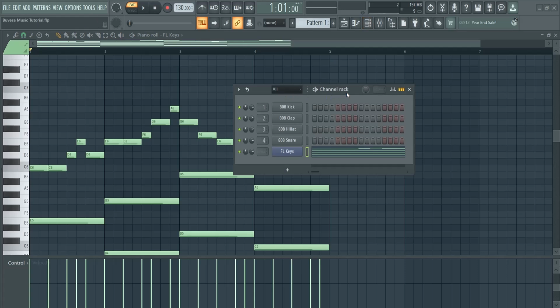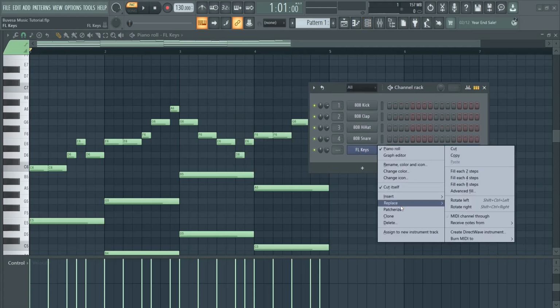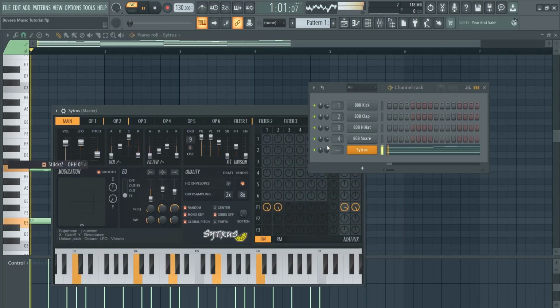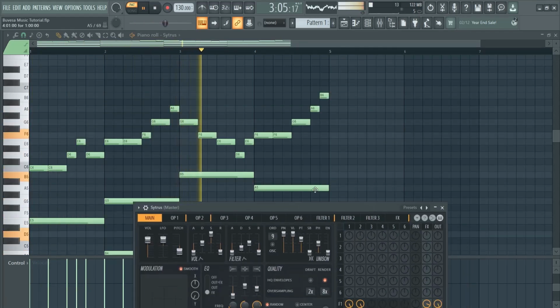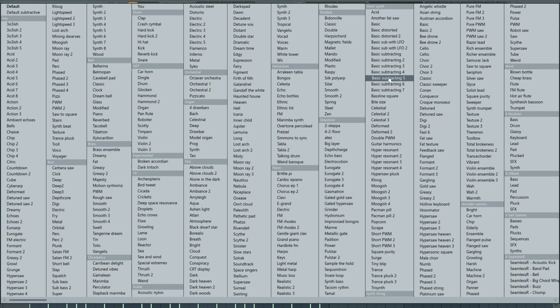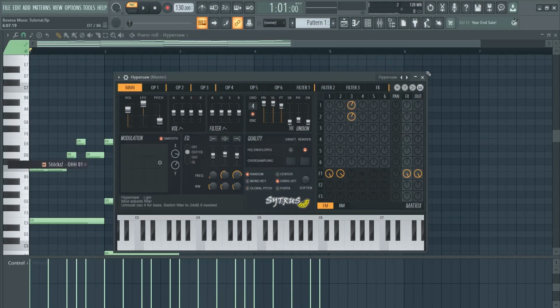What you can then do, we have this FL Keys selected. You can also click here, right click, replace, and then choose a different instrument. So for example, you can use Flex, a lot of sounds in there, but you can also use a synthesizer, for example, Citrus. There are different presets right here, so you can click on the word preset and then choose another one, and then play around with this if you really like.